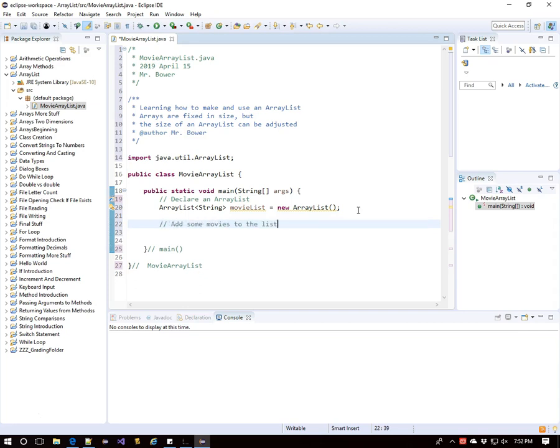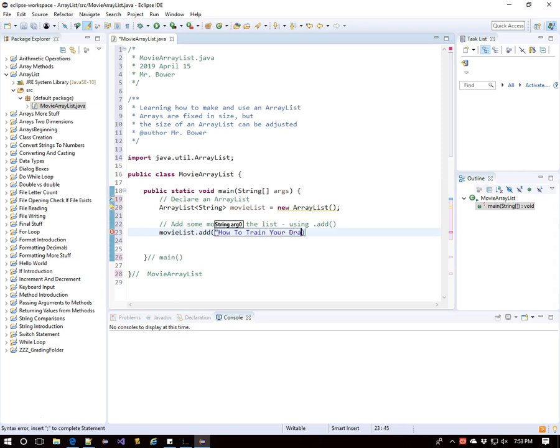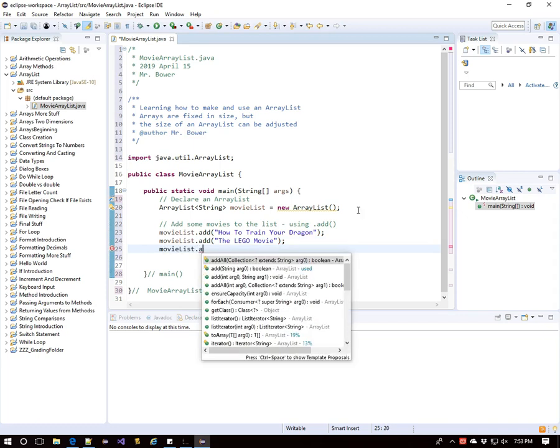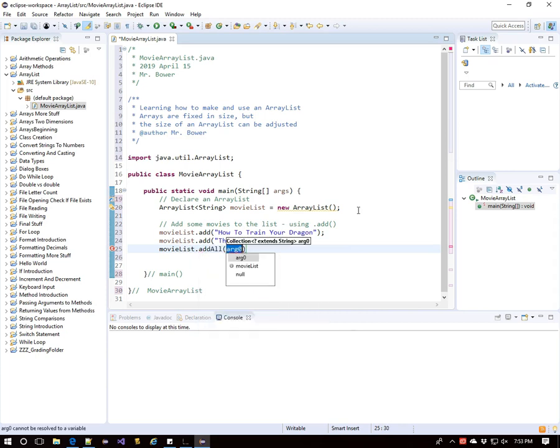We're going to add some movies to this array list using the .add method. So the name of the array list is movieList. I'll have movieList.add, and then in parentheses, I'll put a string with the name of a movie. How to Train Your Dragon. You can use any movies you want, or maybe your array list is about something else. We're just going to keep using .add to add to our array list. Next I'll have The Lego Movie, with another implementation of movieList.add. Ooh, try to give me addAll. I don't need addAll, just .add. Toy Story.